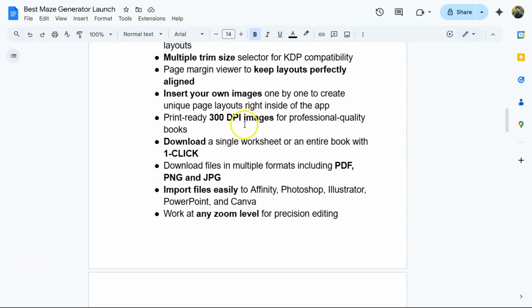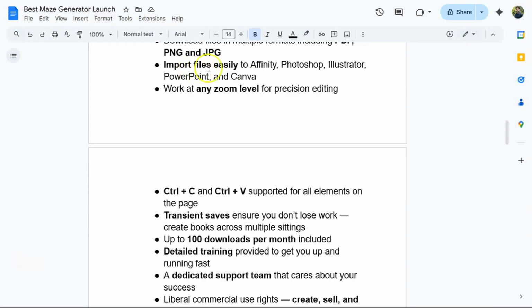Print-ready 300 DPI images for professional quality books. Download a single worksheet or the entire book with one click. Download files in multiple formats including PDF, PNG and JPG. PowerPoint is not available in the front-end version. You can import files easily to Affinity Designer, Photoshop, Illustrator, PowerPoint or Canva.